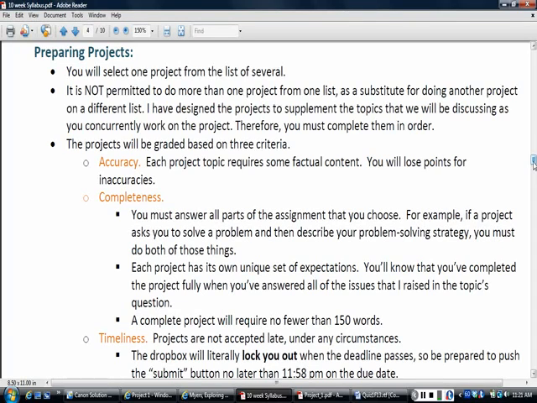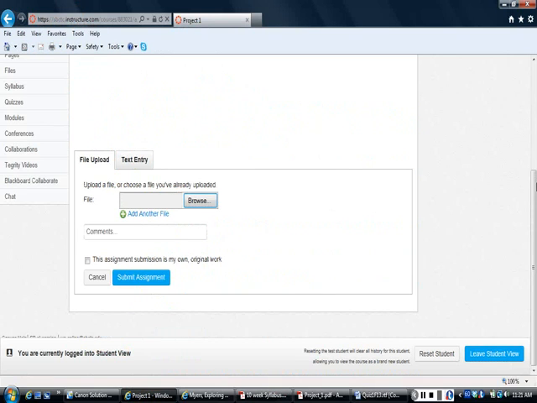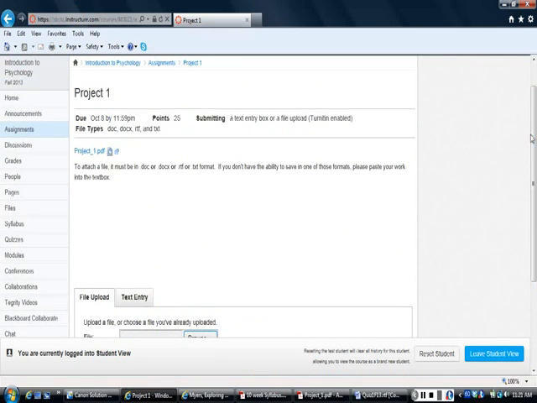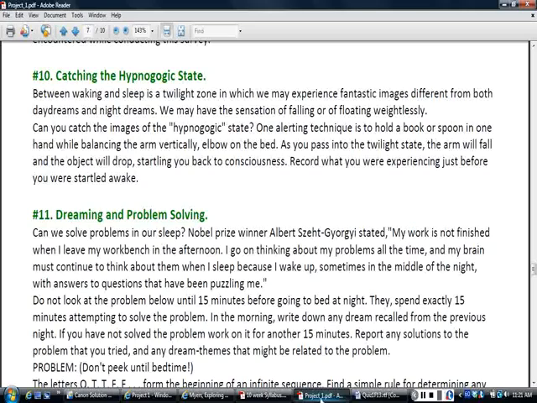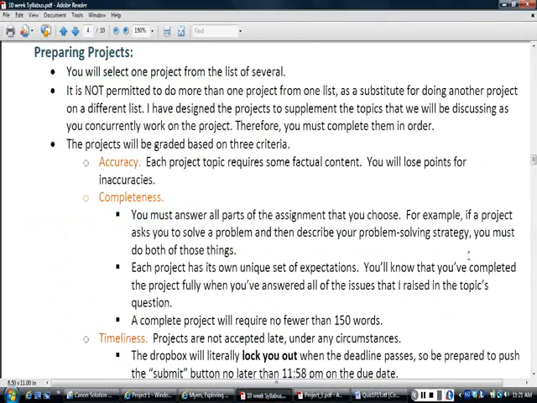Now there are 3 criteria on which you will be graded. Accuracy. Every project has some kind of factual content, so you're going to be graded on accuracy. And actually you can see this. Looks like I don't have a rubric attached to this. It's easier to grade it without a rubric, frankly, so I think I left that off.